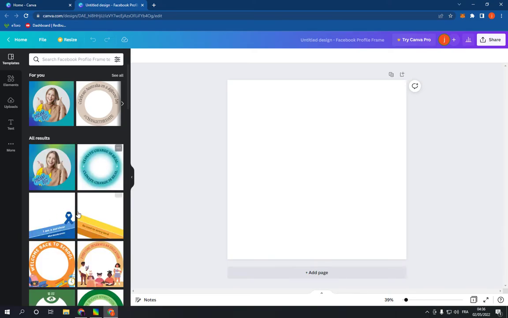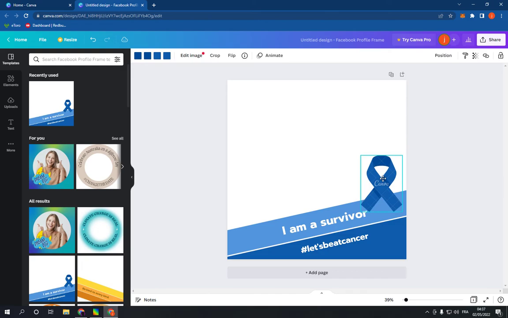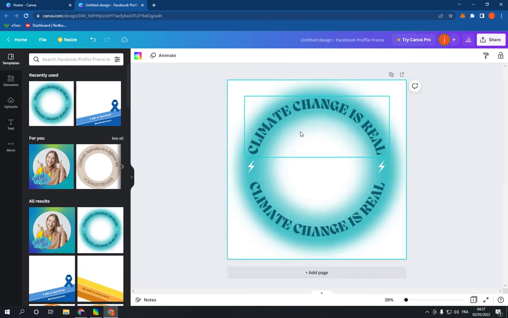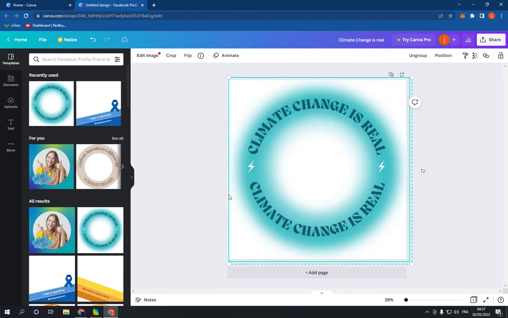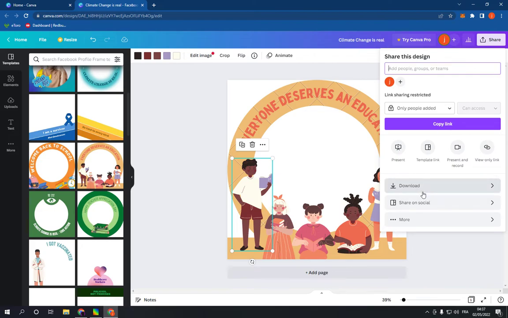For example, I'm going to choose this one, and you can edit the text and all those things. Very easy to edit as you can see. And yeah, after you finish editing, just go to the top and click download.